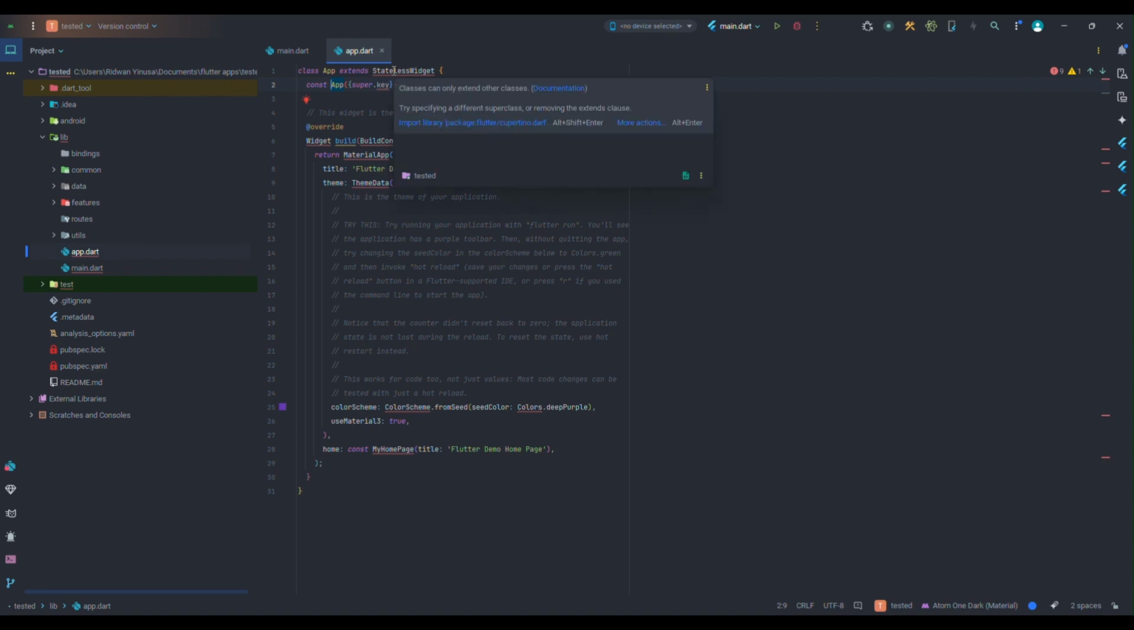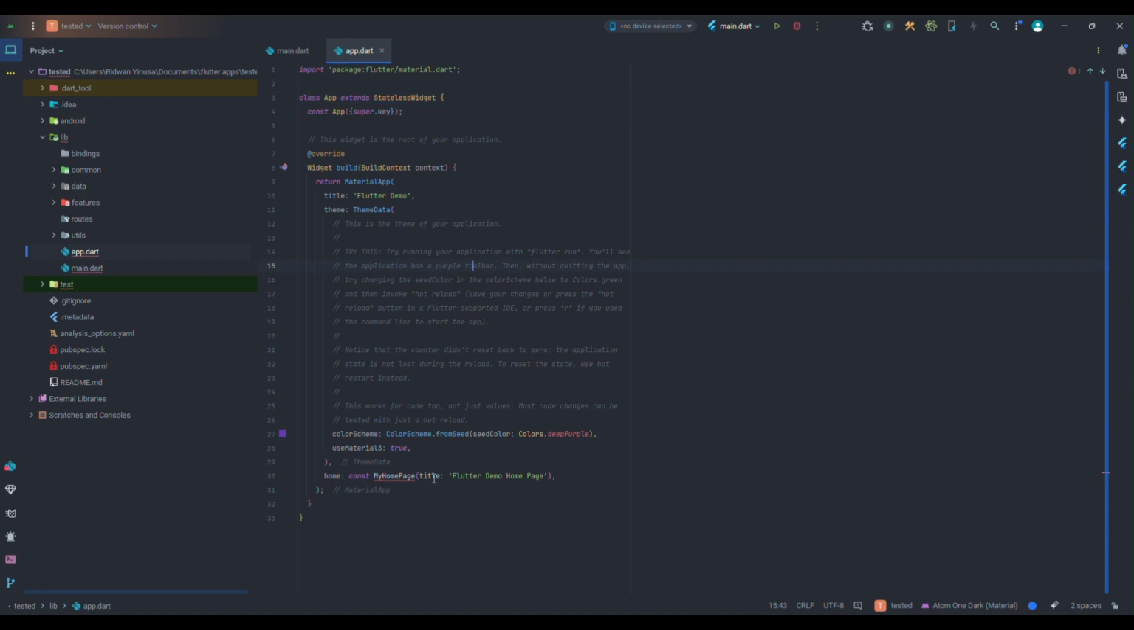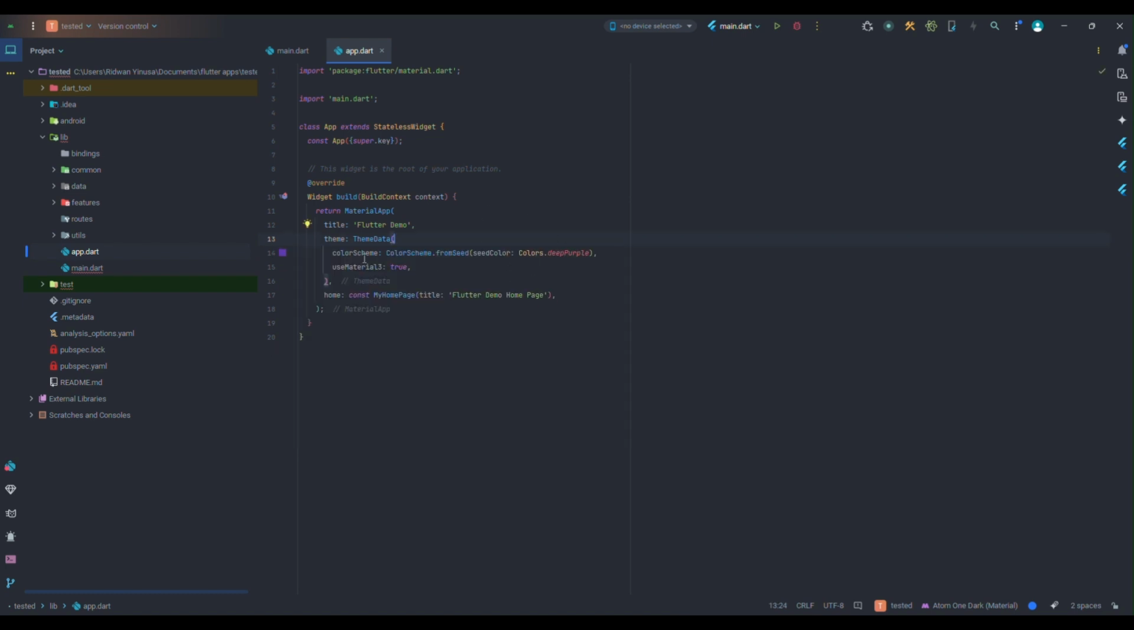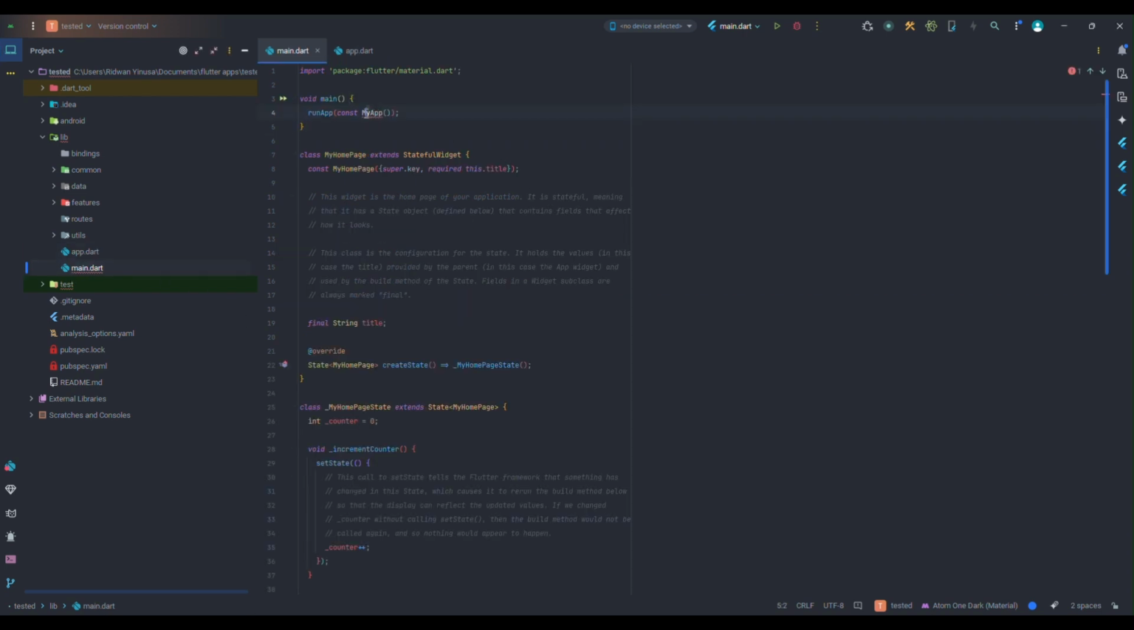So I'm just going to call it material. Okay, and this is the home page. I know we have the home page from main.dart. So when we have all of these, all you need to do within here is, if you have theme, you have the Flutter name and all of that, and the home, you control all of this within the app. So the next one, which is the main, the main still remains the same, which is this.